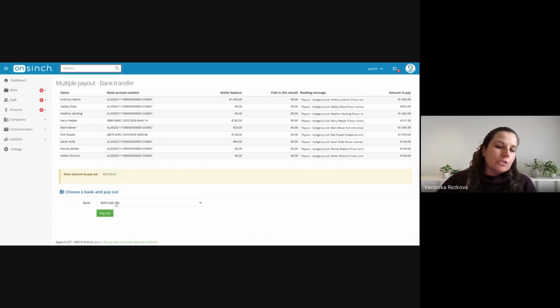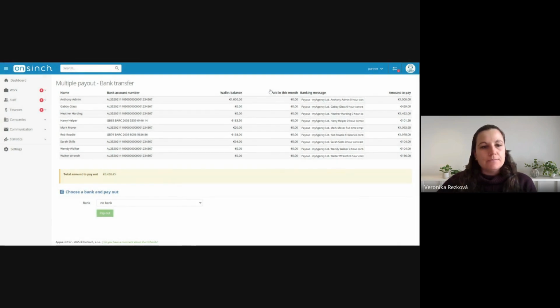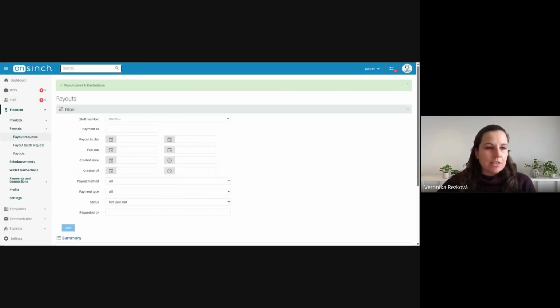You can export information to SEPA file if you are using them, but usually you will select no bank as you don't have a bank connected with OnSinch. So it's just information in the system. And we can click on payout. And now payouts are saved and created in the staff members' wallets.